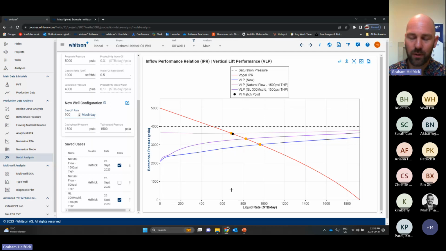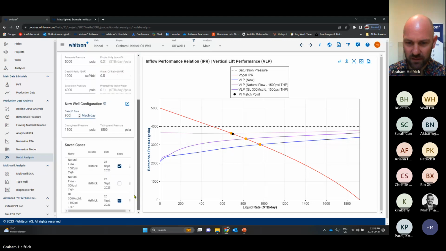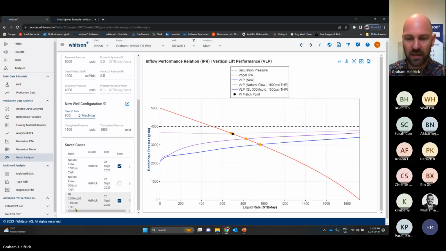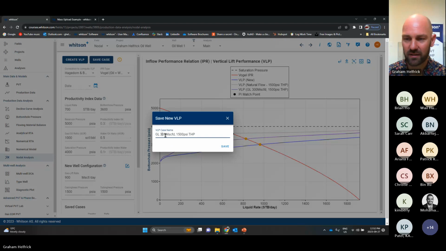The last scenario we want to try here is an ESP for this well. So under new well configuration, did I save this? 900? No, I forgot to save it. So I'm going to copy the name of our case down here that says gas lift 300. I'm going to copy that name, and I'm going to save this new case at 900. Just name it like that so I can keep track of this stuff. And then we'll click save.